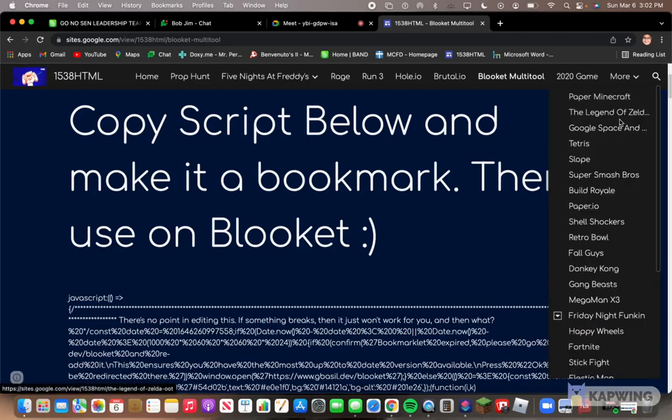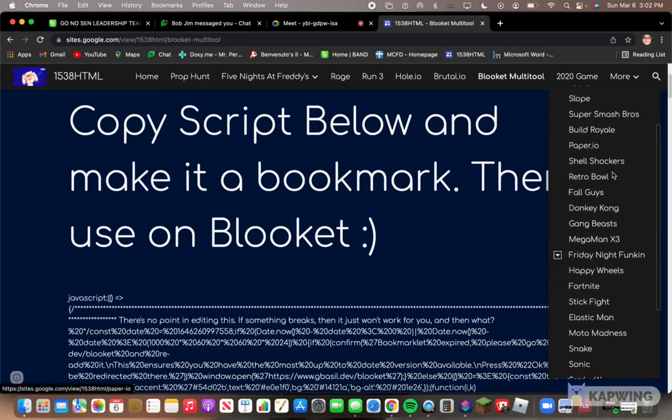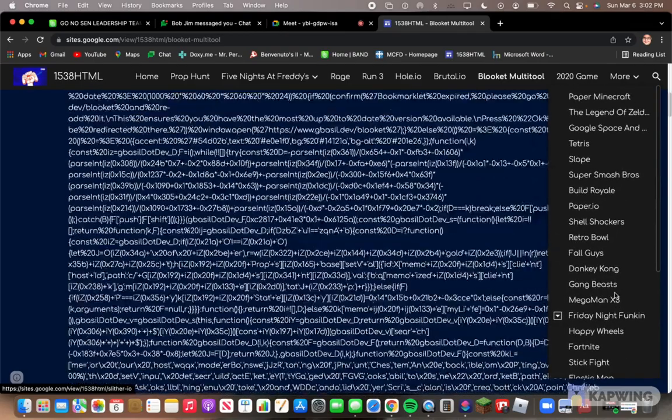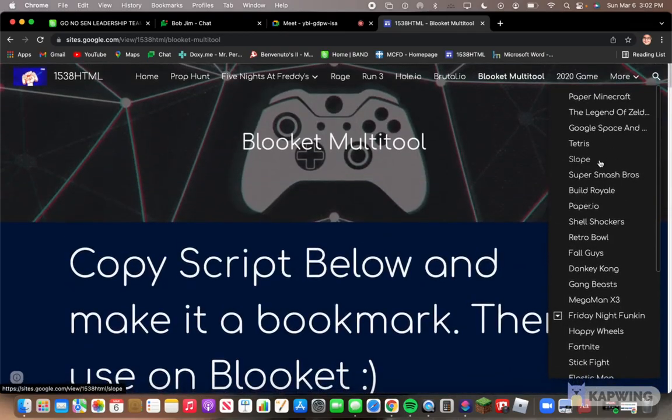We have Paper Minecraft, Legend of Zelda, Google Space, Terra, Slope, Super Smash World, Battle Royale, Paper.io. I'm just not going to go through all of them, but these are just some of my favorites.